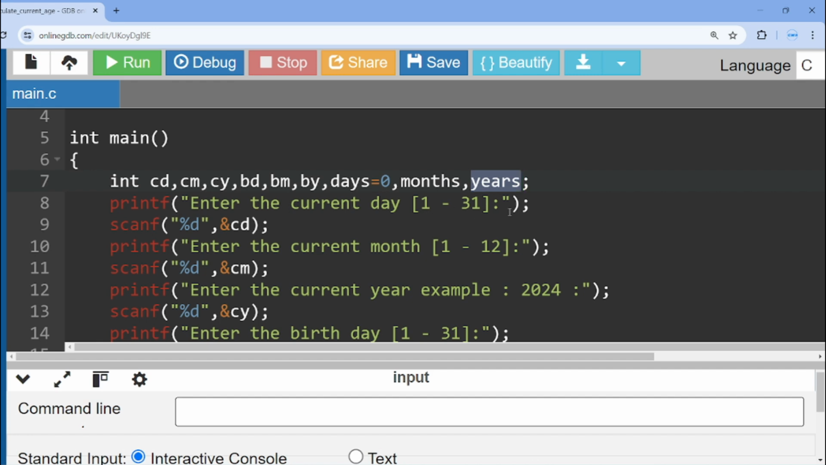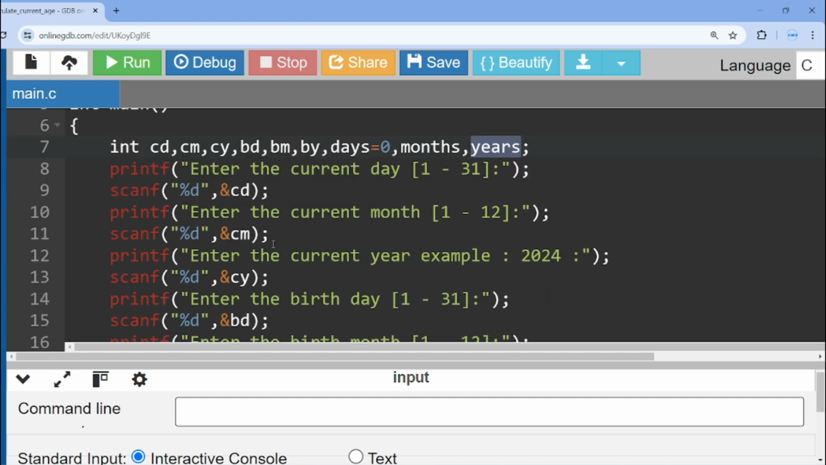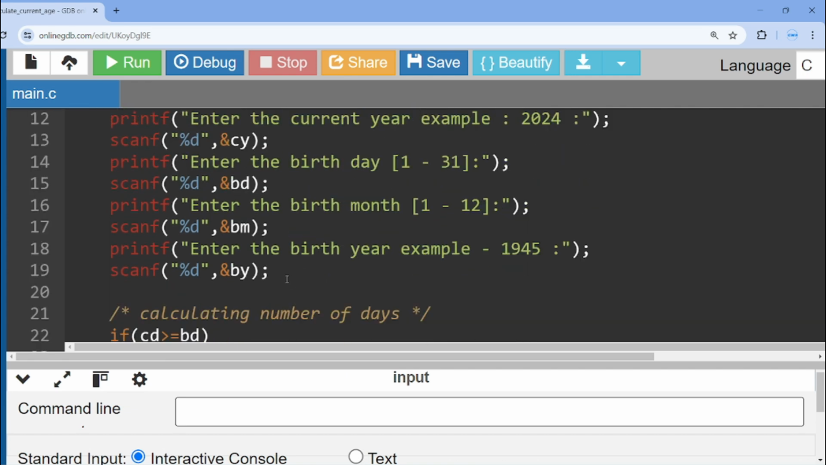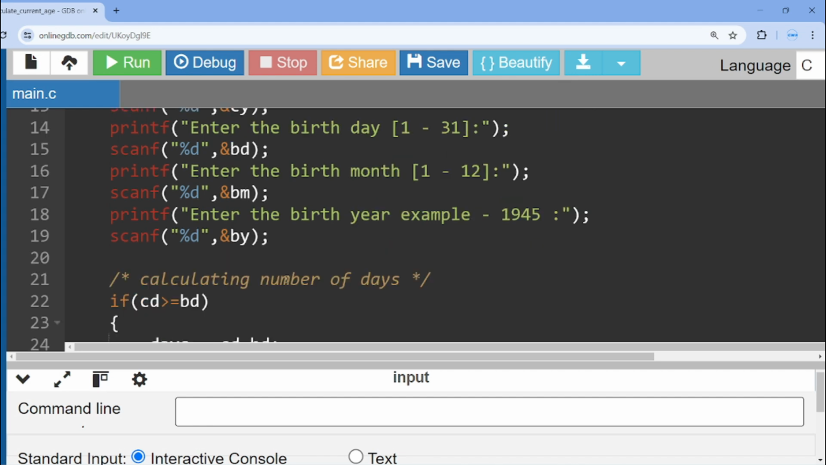I'm doing a printf to input any value of current day. Current day means today, if this is 7th of July, so this will enter 7. This is current month and this is current year, right? Birthday, birth month, and birth year. Now I have both the dates ready with me.